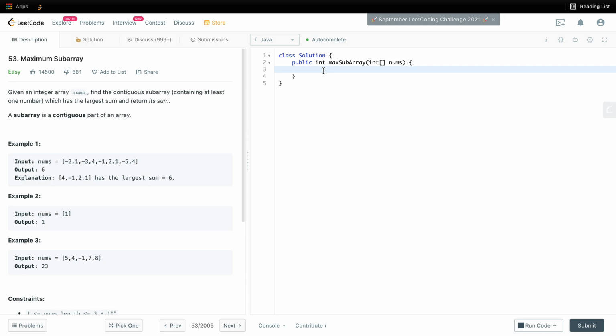So the brute force solution is just looping through these elements and finding all the possible subarrays and calculating its sum. And meanwhile, we'll also keep count of the maximum sum, and at the end we'll return the maximum sum.